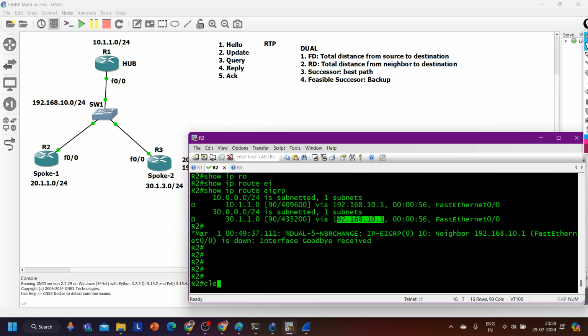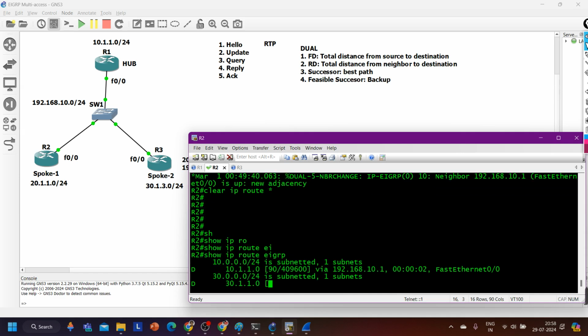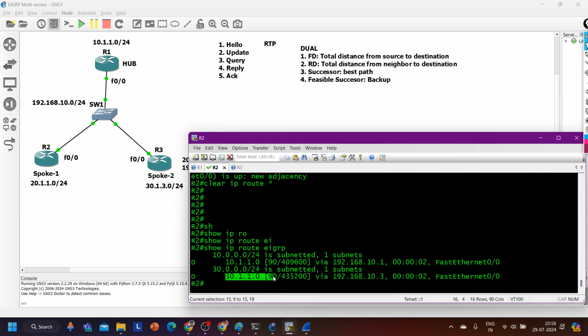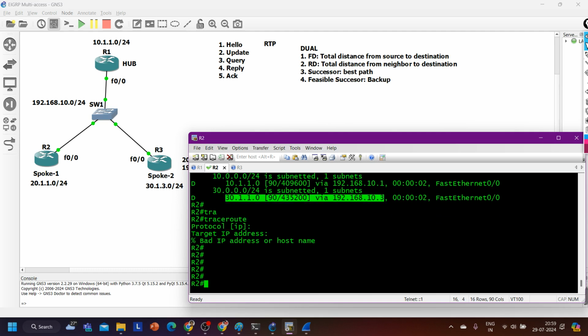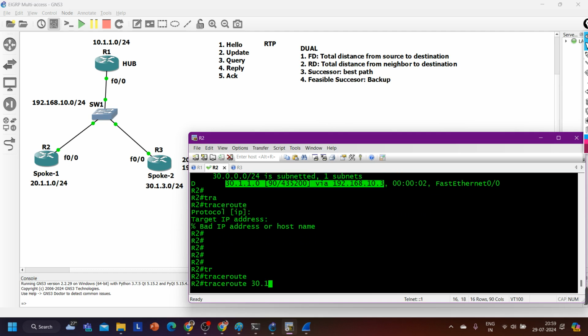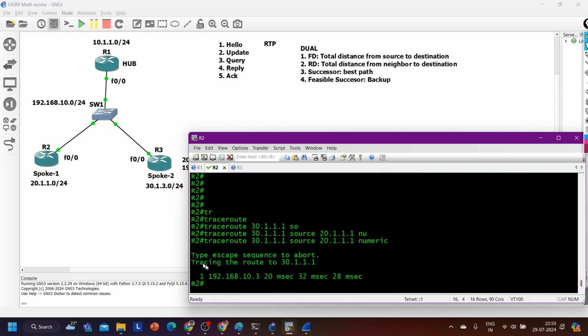And now on router number 2, I am going to clear ip route star and run show ip route eigrp. Now the 30 network's next hop is router 3, correct? So now if I trace route 30.1.1.1 and source 20.1.1.1 numeric, now you can see traffic is going directly, correct? Got it?